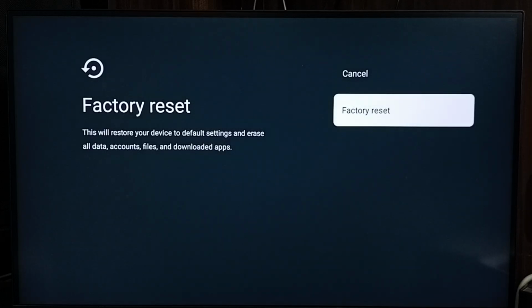This will restore your device to default settings and erase. That is very important. This operation will erase or delete all data, accounts, files and downloaded apps from the device. If you are okay with that, you can go ahead and select Factory reset.